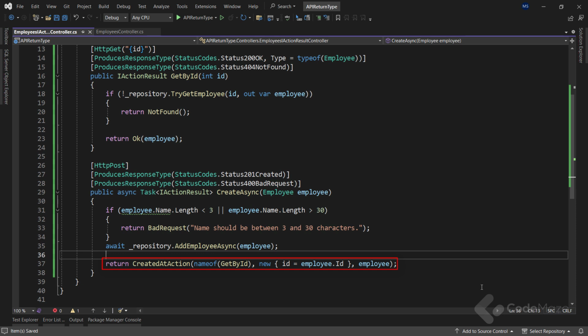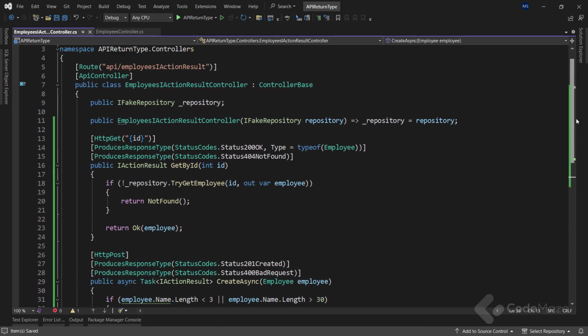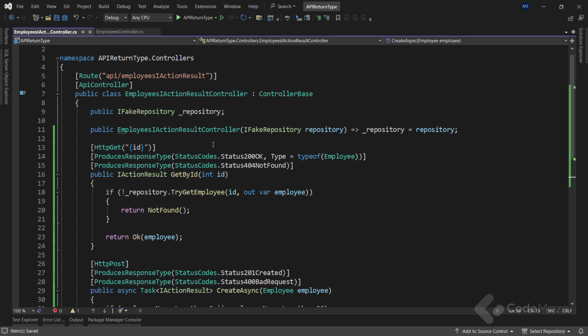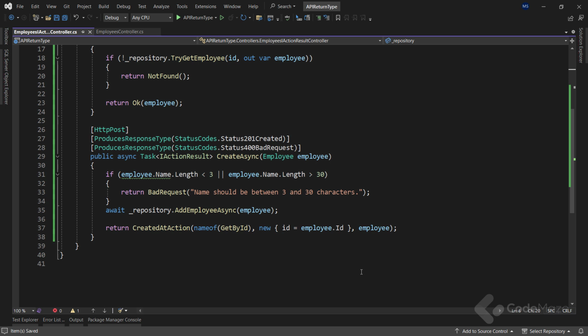Note that we are using the CreatedAtAction method, which will return the newly created employee record along with the response. Also, one more thing to mention here. While using ASP.NET Core Web API, if we mark the controller with the ApiController attribute, it will automatically trigger an HTTP 400 response if there is a model validation error. So for example, if I don't provide the name of the employee in the request, it will automatically return a 400 bad request response.